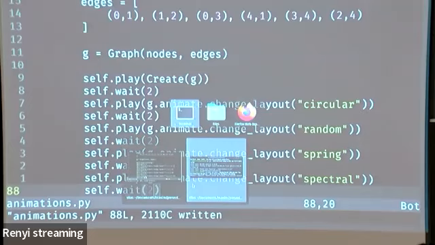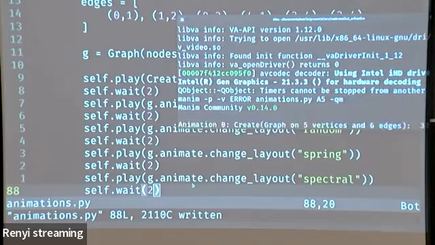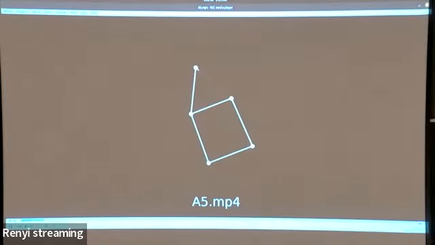I don't think the default one is random. I think the default one is actually spring, but the spring one uses a bit of randomness. So random is just completely random. Spring is something else that uses a bit of randomness, but also makes it look a little bit nicer. It puts them in a random position with springs on the edges, and lets the springs come to equilibrium.